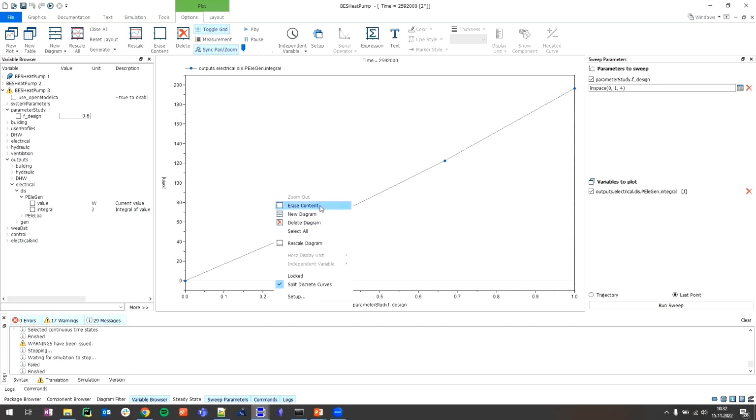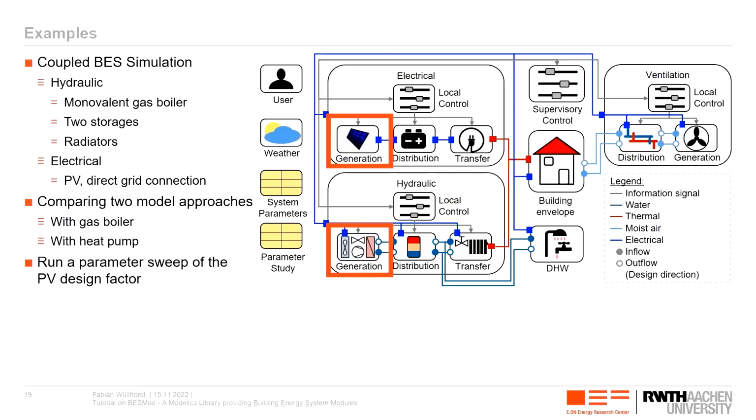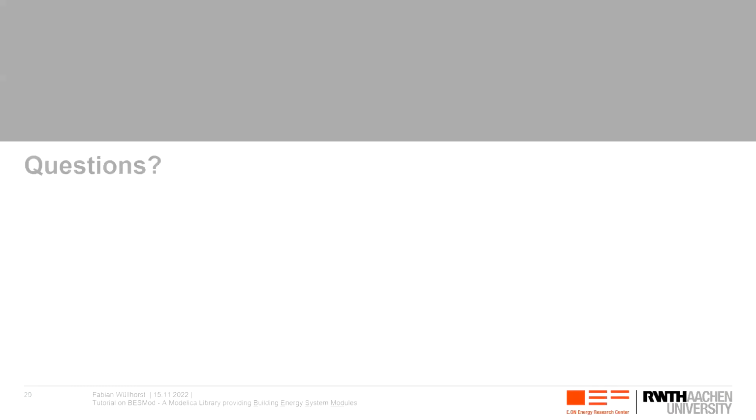Okay, so this finishes the part on how to simulate, and I hope by showing how to compose a simulation, how to compare 2 model approaches, and how to run a parameter sweep, I taught the main important concepts of BESMod.